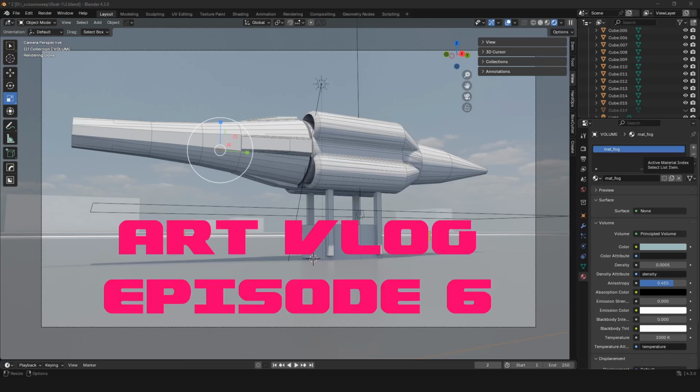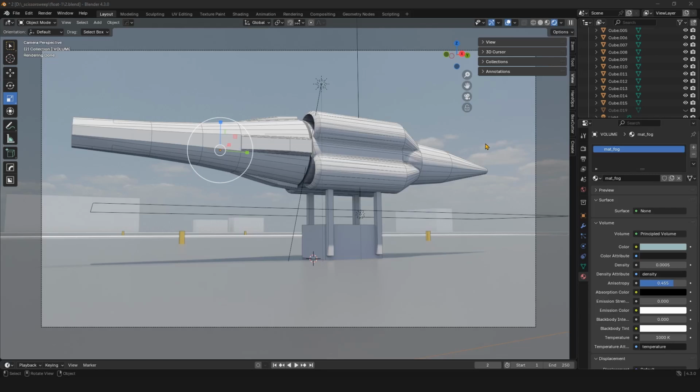Hello everyone. So today I want to share something new that I'm working on. It's this new sci-fi scene with a spaceship that's parked in the middle of a launch facility. And as per usual, it's being made in Blender. It's being lit, being rendered, composed in Blender.